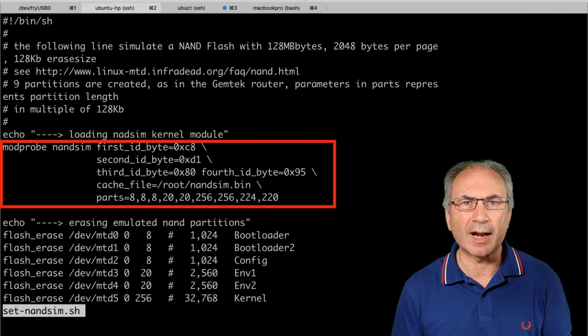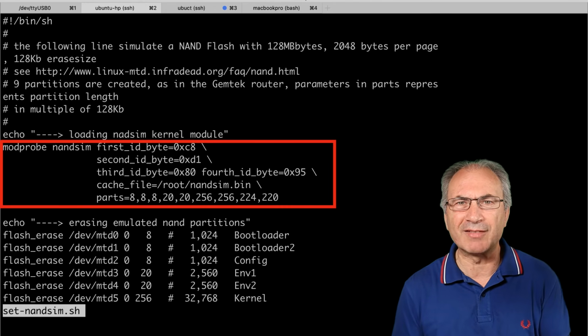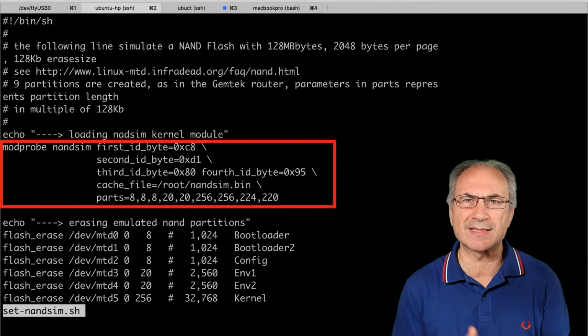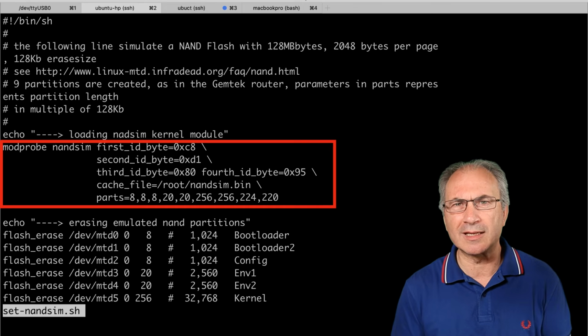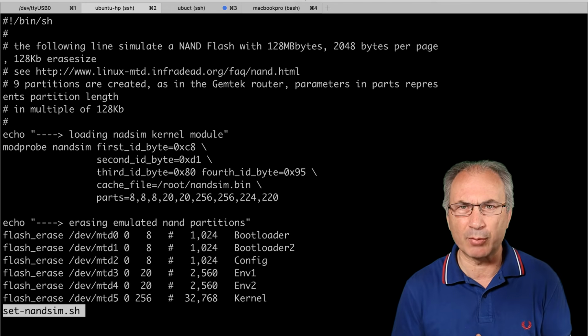In our case, since our emulated board has only 256 megabytes of RAM, it is better to cache the value of the EEPROM to a file to not fill the available RAM. The parameter parts specifies the size of each partition in number of erase blocks. In our case, the erase block size is 128 kilobytes, so this parameter is the number of 128 kilobyte blocks. Each partition size is separated by a comma. We have specified 9 partitions with the same size as in our Gemtech sample router.